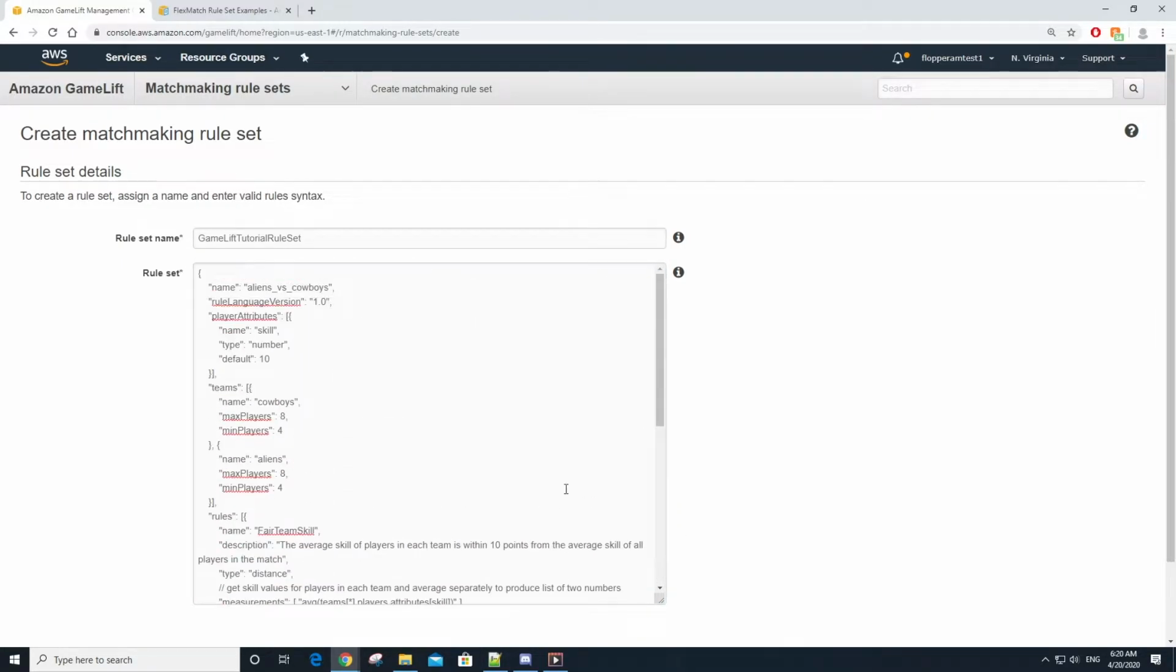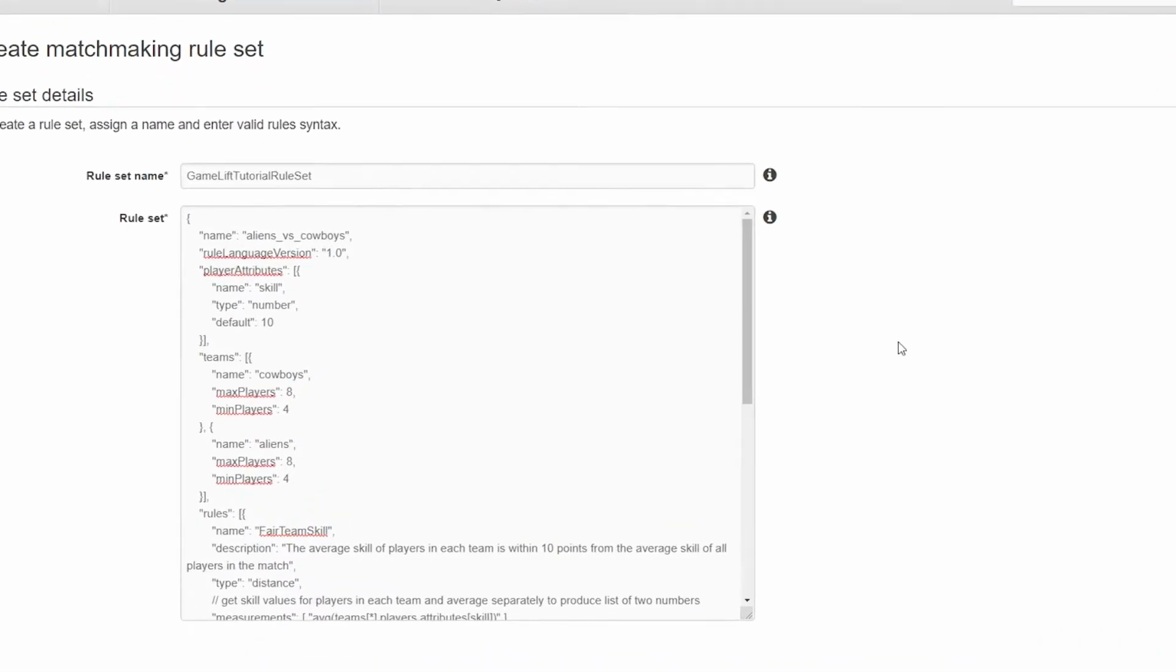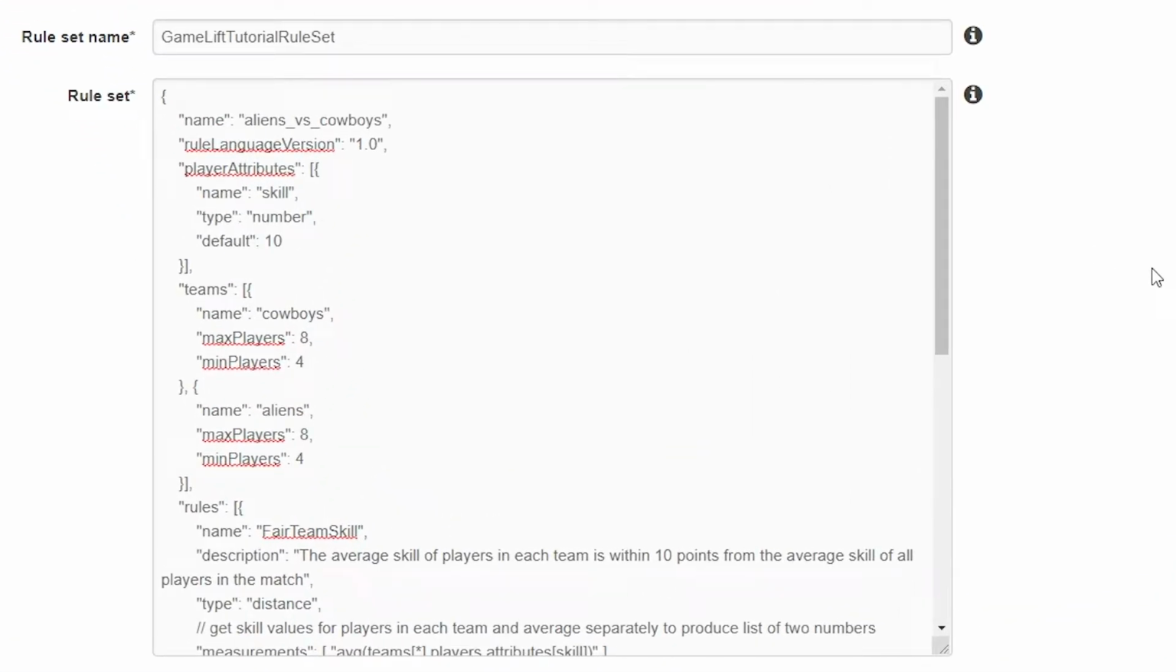Scroll up on this rule set so that we can make one small change, but before that, let's analyze this rule set from top to bottom. Starting from the top, there's a name attribute for this rule set. The name can be anything, so we will keep the existing value, aliens versus cowboys.